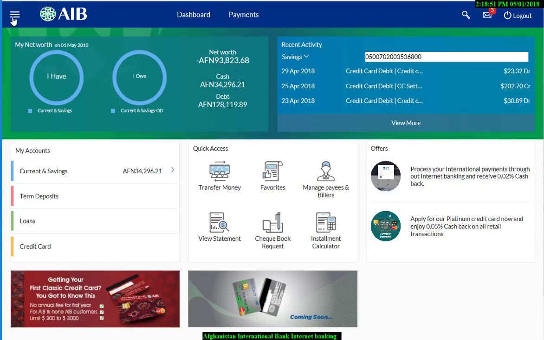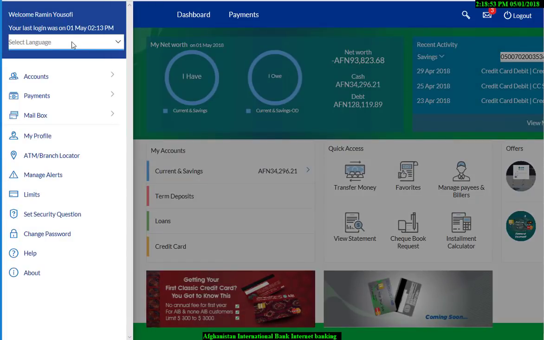On the right side, you will have the menu as well, where in the menu you will have account, payment, mailbox, my profile, ATM or branches locator, and then alert, limits, then change password, set security question, then help and about this application, software, limited information. I'm starting from the accounts.